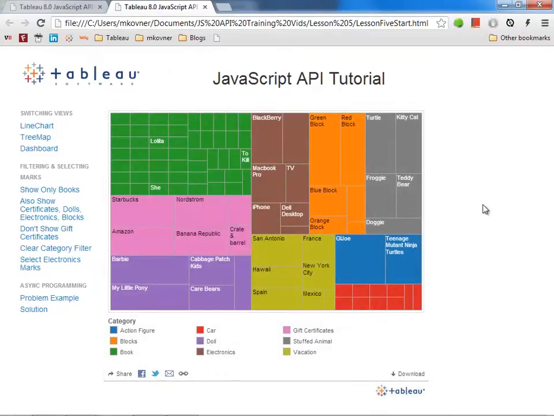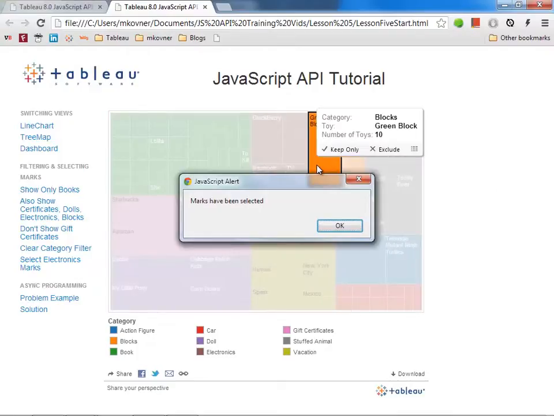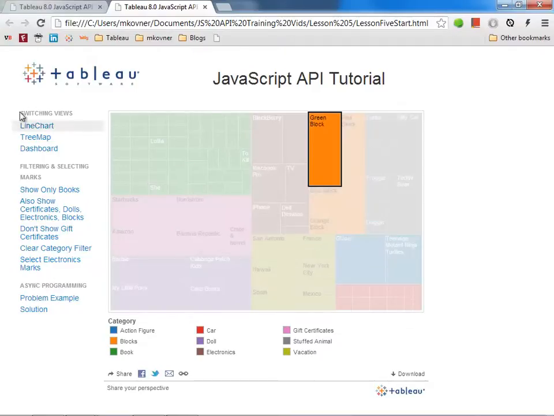So nothing's changed about this HTML file, but remember the JavaScript has changed. And what it's done is if I click in any object, that is if I select any mark, I get that "Marks have been selected" alert.